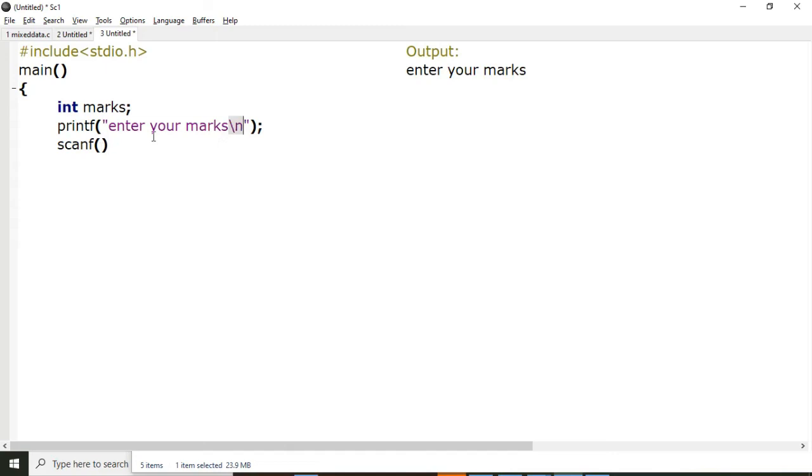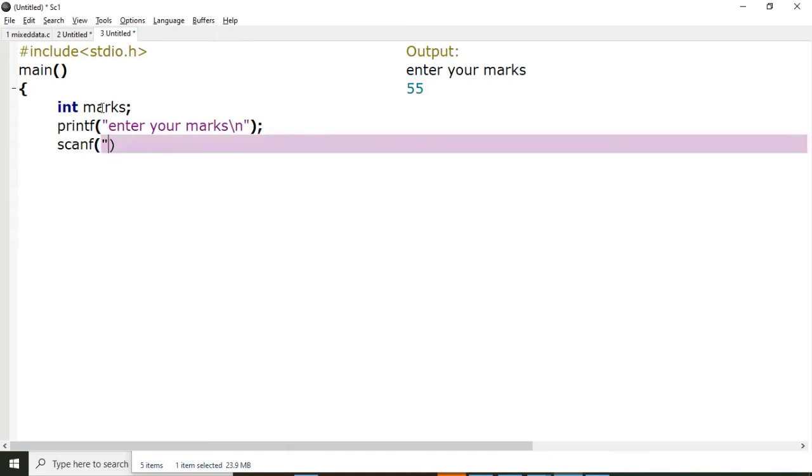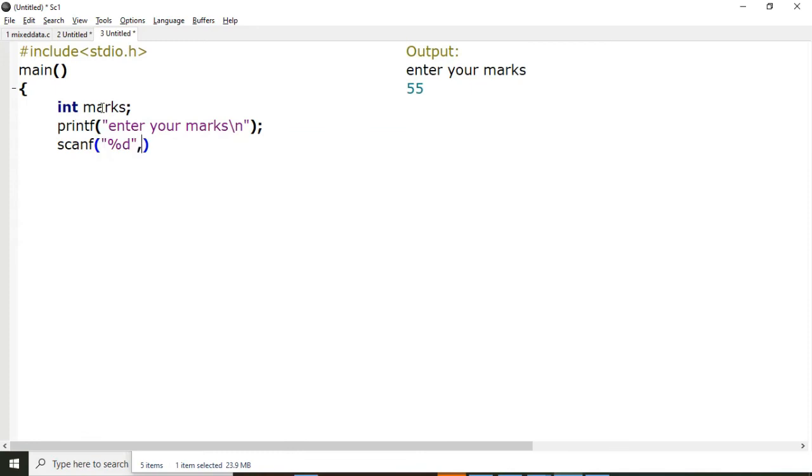Okay, and then user is typing some value, for example 55. Now this value we are supposed to store in marks. So before that, let's give a command to read that value. It is of integer data type, so percent d is there, comma, the variable where you are going to store this value, that is marks. Here we are going to use this value of marks in the if condition. So now we are creating the if condition: if marks greater than 40. Okay, this is our condition.